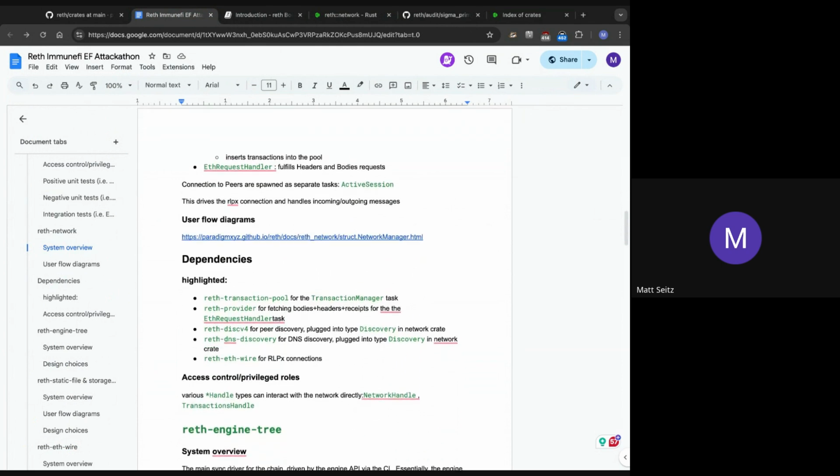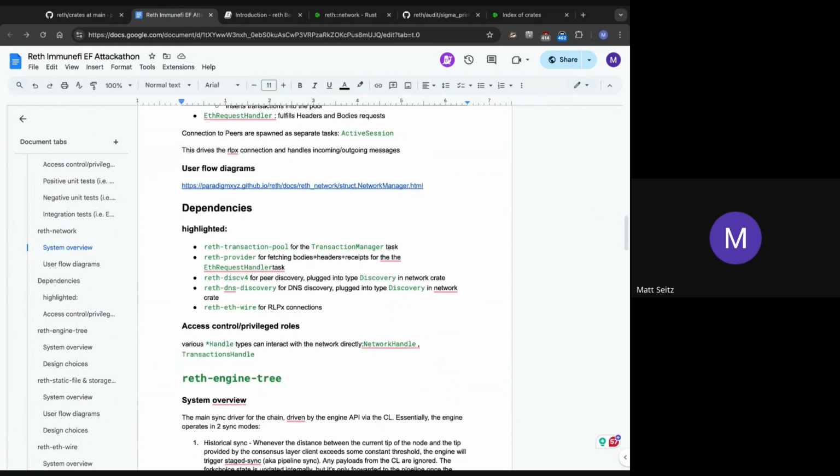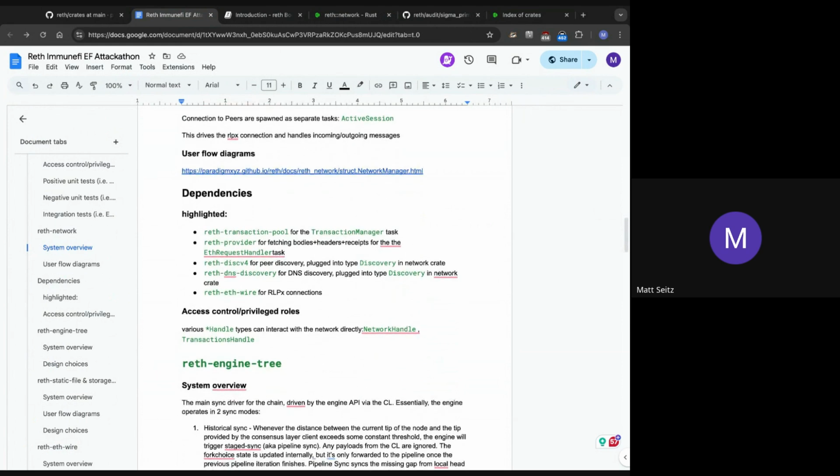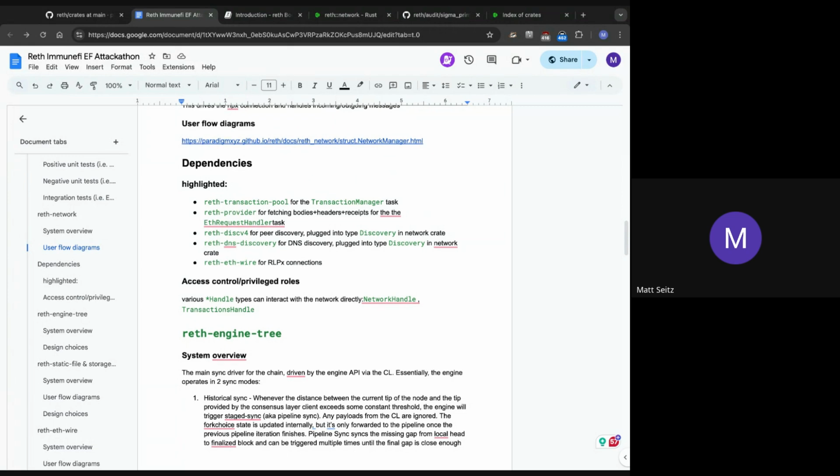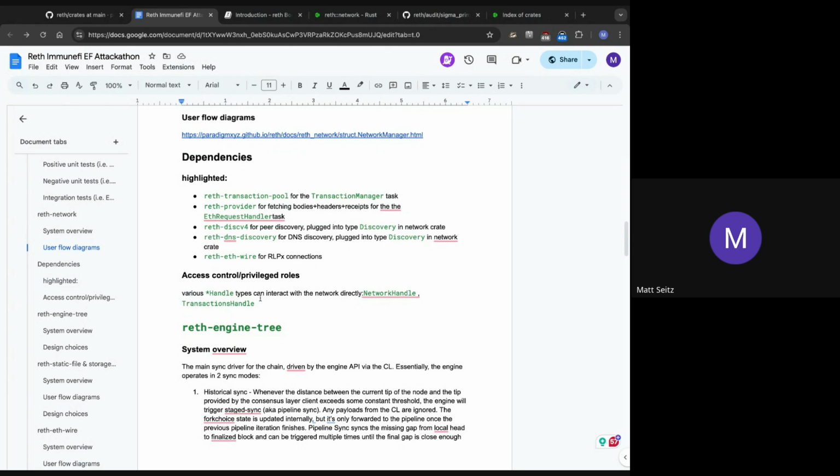I also listed some important dependencies here, and the way things interact with each other. So the way the networking is run is that it is spawned on a separate task, and we do a ton of message passing across the entire repository.